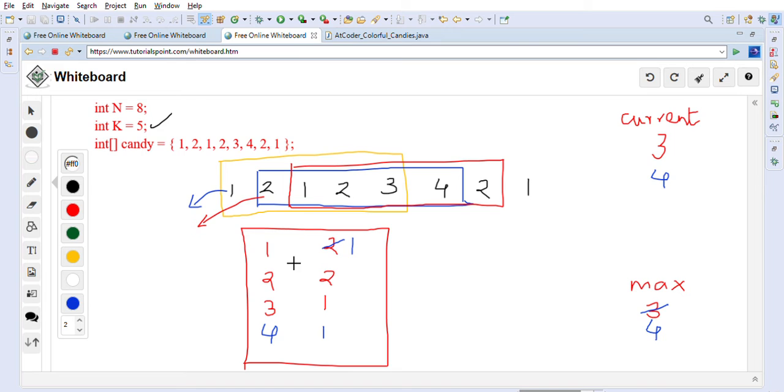So 2 is off, so we have to reduce the frequency of 2 by 1. But here we are adding one more 2, so again we have to increment by 1. So we decrease by 1 and increase by 1, so it basically stays the same. So again it is 2. And you can easily see that there are two 2's here, this is the first 2 and this is the second 2 in this red window.